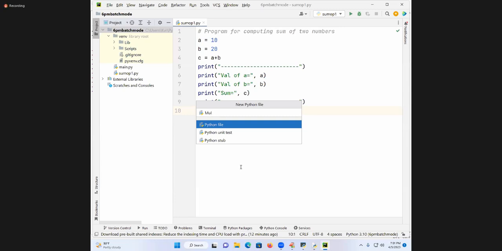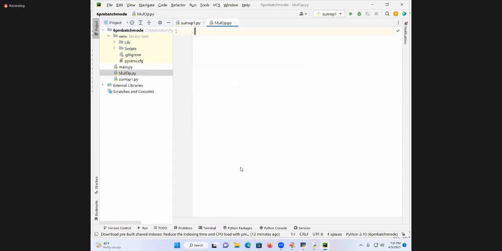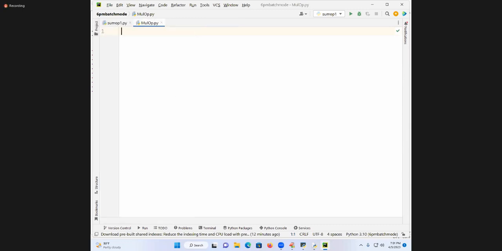Name it mulop dot py. Click on it. Now I will write freely. I want to write my code without disturbance. Now I am writing a program for computing the multiplication of two numbers.